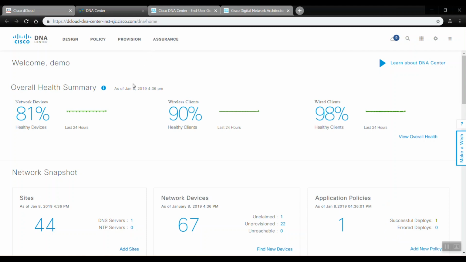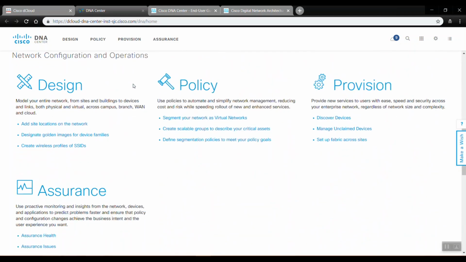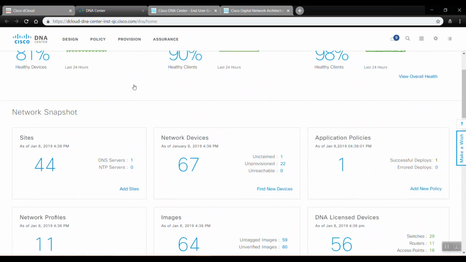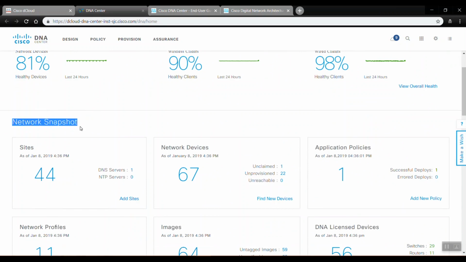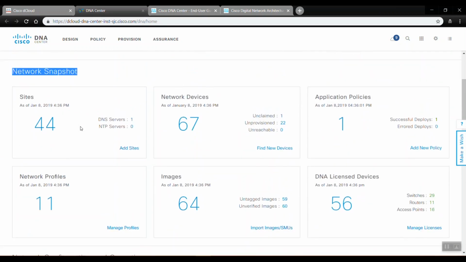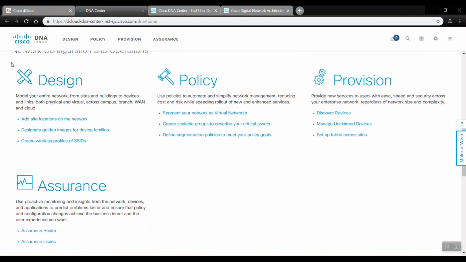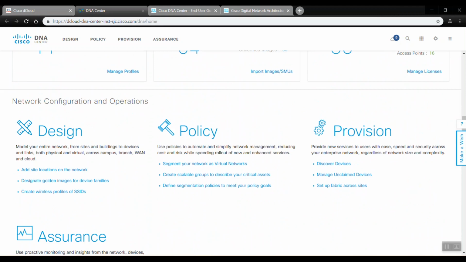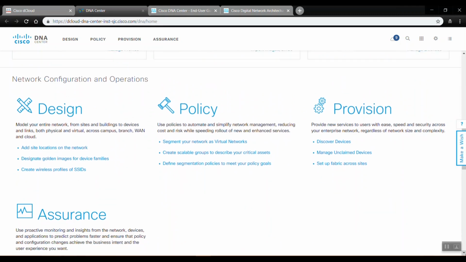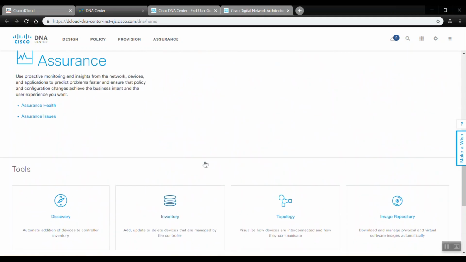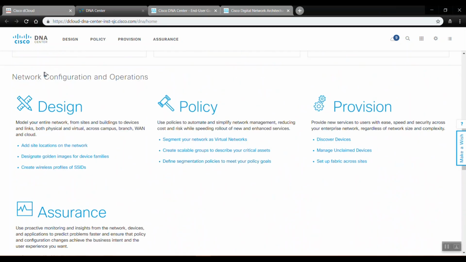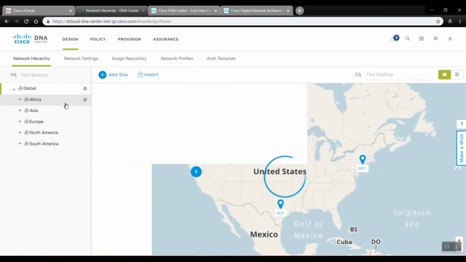Okay, now this is the dashboard for Cisco DNA Center. This is some statistics about your network health, and this is some statistics about your configuration in Cisco DNA Center. Then these are the modules that we have explained before, and these are tools that we have explained also before. Okay, let's first start with the design module.